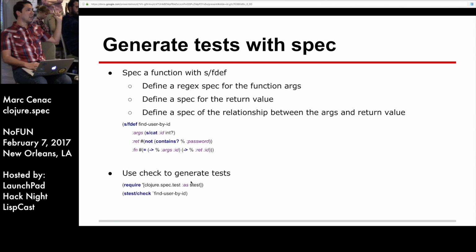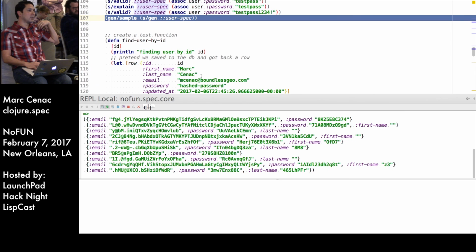So something like that. And then to generate tests, once you define a spec for the function, you generate tests with check. So you can say clojure.spec.test check, and then you give it a symbol for this function. And the other thing is this function needs to correspond to a function that's in your code. So let's go back and look at the code and do this.